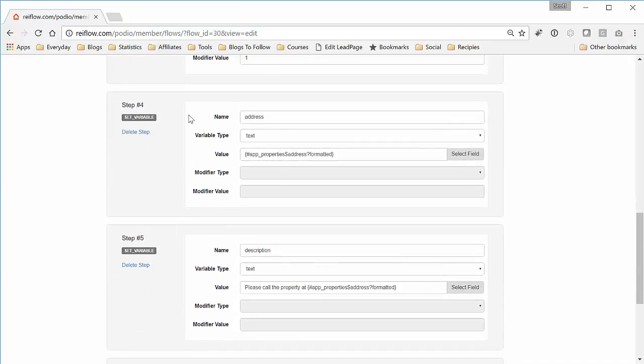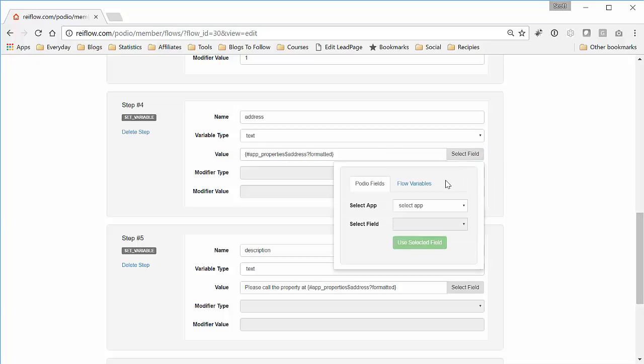Next, I have another variable for address. This is just an example. It's a text field. As you can see, the modifier types aren't available, and the value we can put in this. What this is saying is in the apps, in the properties app, I want the address field and I want the formatted value. You can get this by hitting select, selecting the properties app, which will then populate the fields, and we can select the address field.